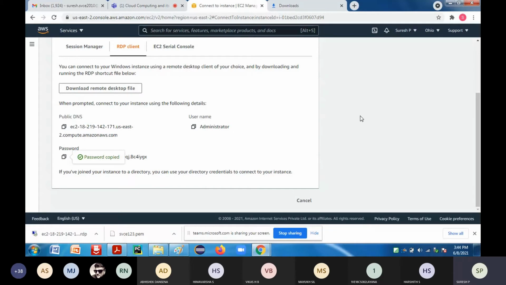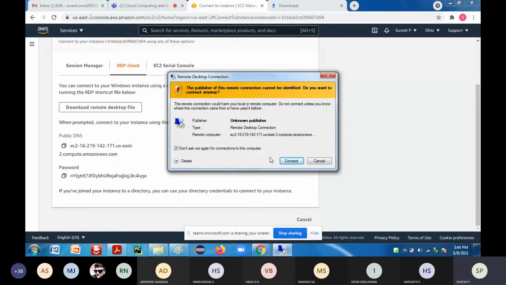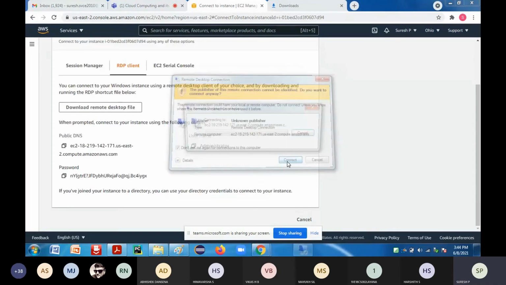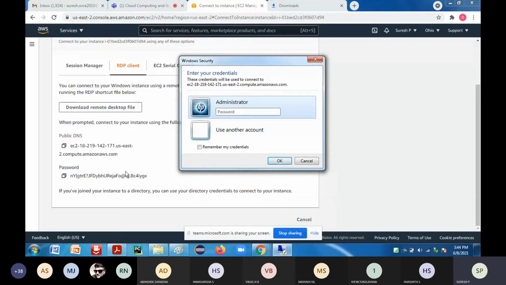Once you have copied it, you launch your instance. Go to this particular EC2 file which you have downloaded and just launch it. Once you launch it, it will ask, don't ask me for connection to this computer. So just connect here. When you are connecting, it will ask for the administrative password. The password you have generated here.